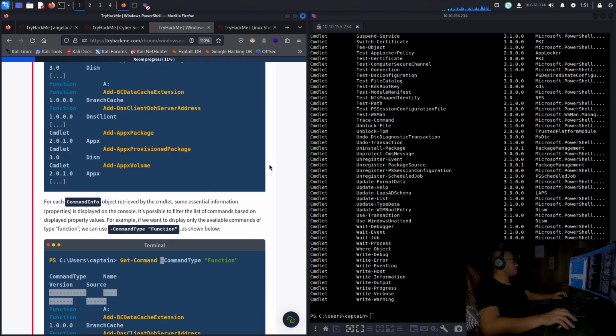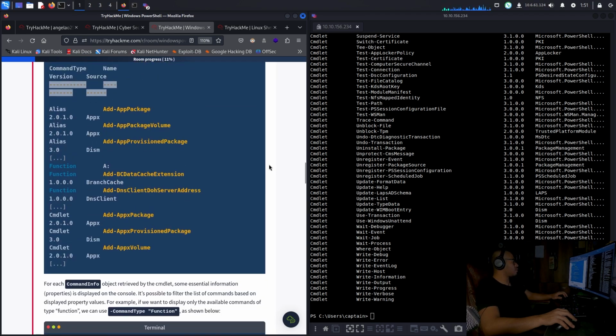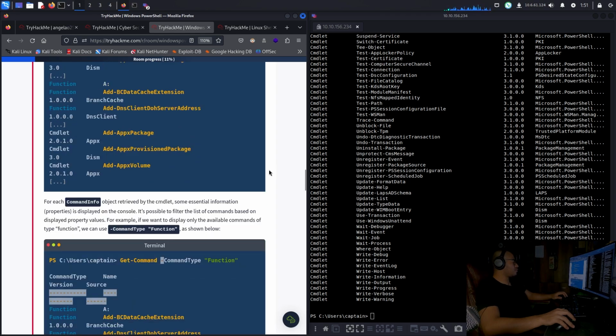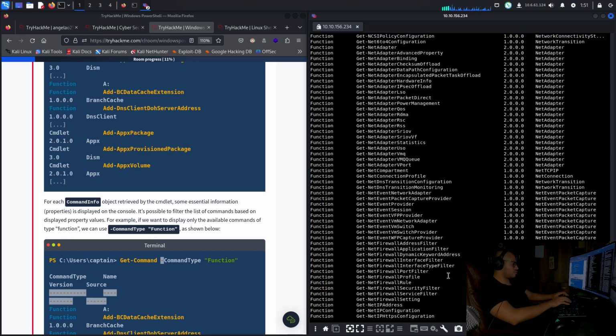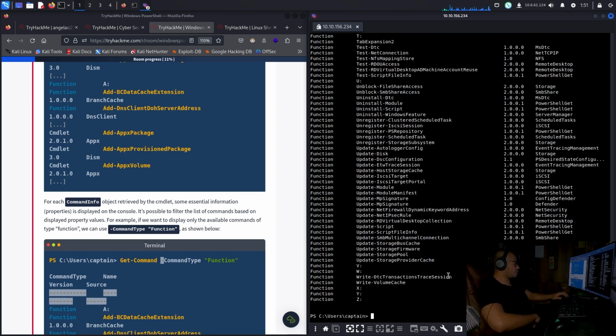For each command info object retrieved by the cmdlet, some essential information properties are displayed on the console. It's possible to filter the list of commands based on displayed property values. For example, if we want to display only the available commands of type function, we can use Get-Command and then -CommandType Function.